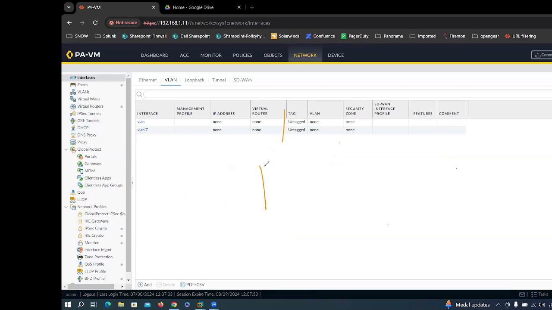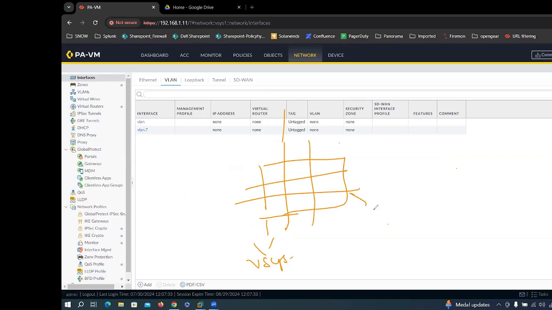Let's assume this is a firewall. So we are breaking this firewall, and each part will have a different virtual system. This part acts like a different firewall, and this part acts like another different firewall. This is just an overview. We'll discuss virtual systems more in the upcoming class. The allocation of this virtual system can be to any organization.